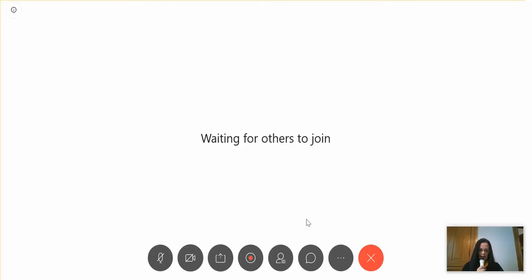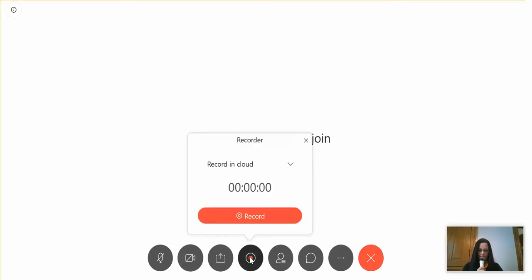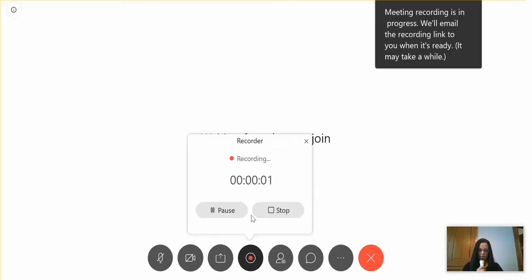So to do that, if you mouse over the bottom of your screen, here's all the important stuff that you'll need to know. And the recording button is right there. Click it. Click Record, and you're going to want to record in the cloud rather than to your device, and I'll show you why in a little bit.